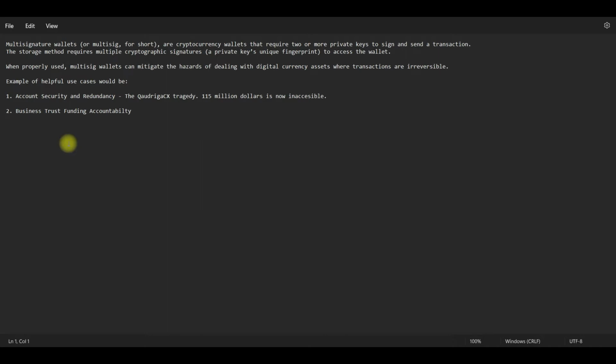When it gets properly used, the multisig wallet can mitigate the hazards of dealing with digital currency assets, where, as we know, they're irreversible. So some example use cases would be account security and redundancy. In the case of the tragedy of Quadriga CX, the owner actually died, and he was the only one within that company that held the private keys for about $115 million worth of digital assets of its users.